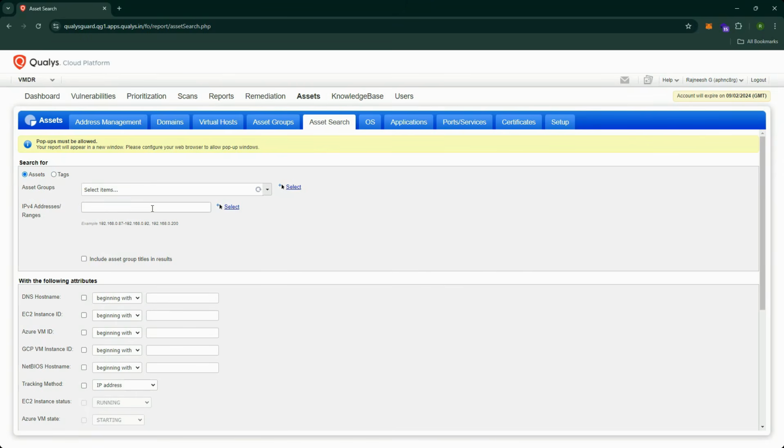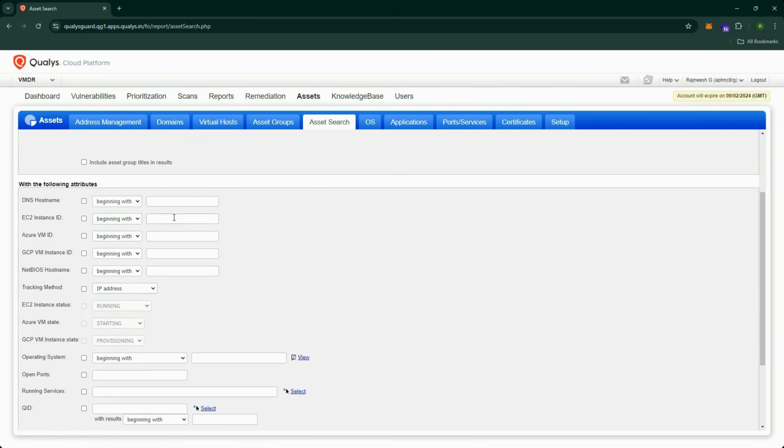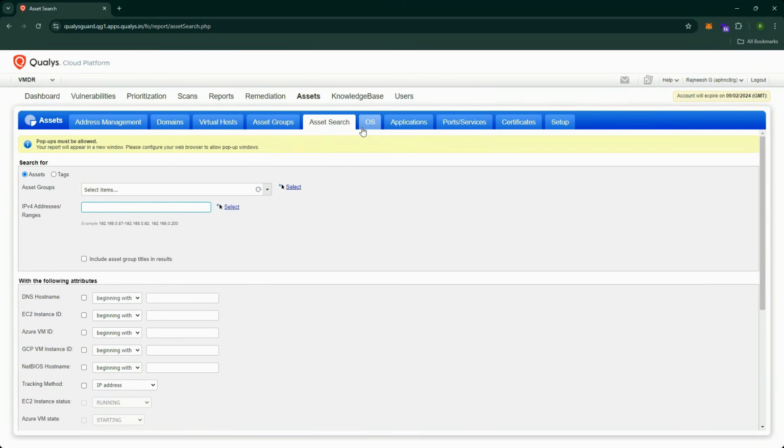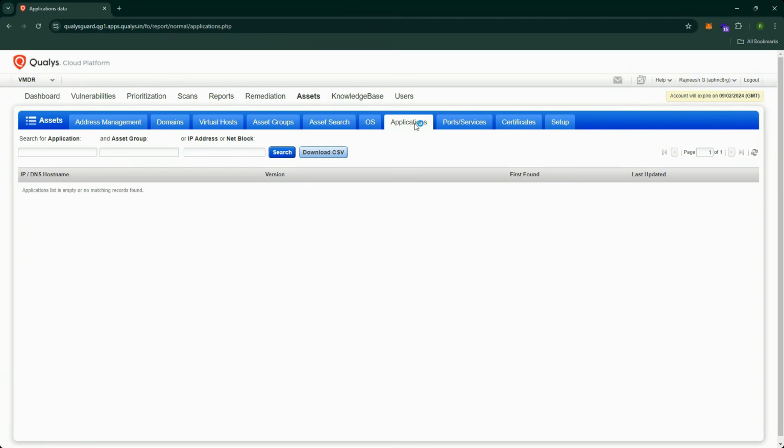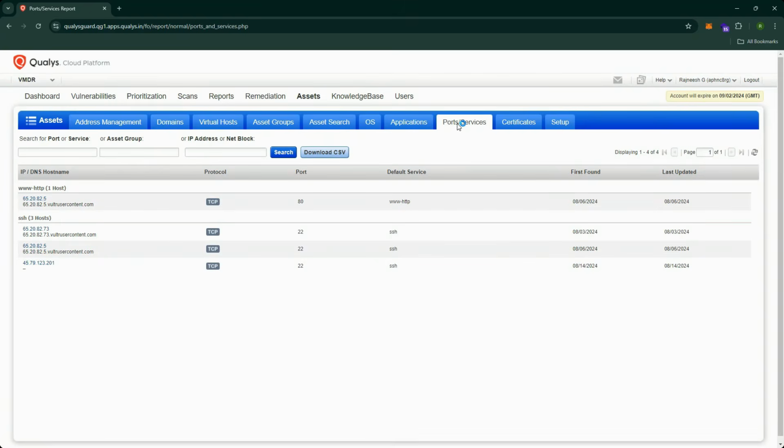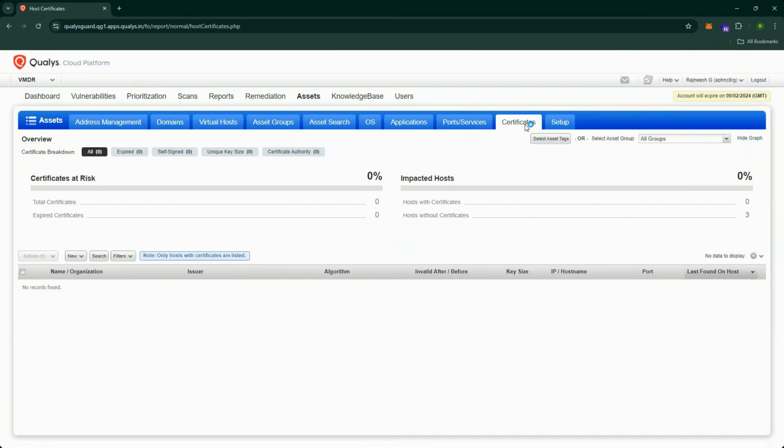Okay, there are options to search based on the IP address, DNS host name, and EC2 instances in case you have AWS infrastructure. You then have OS, where you have operating system information and their IP addresses as well. For applications that have been discovered, you can download the CSV file to keep track of all the assets based on the applications. Then you have the ports and services option. Then finally you have certificate options.